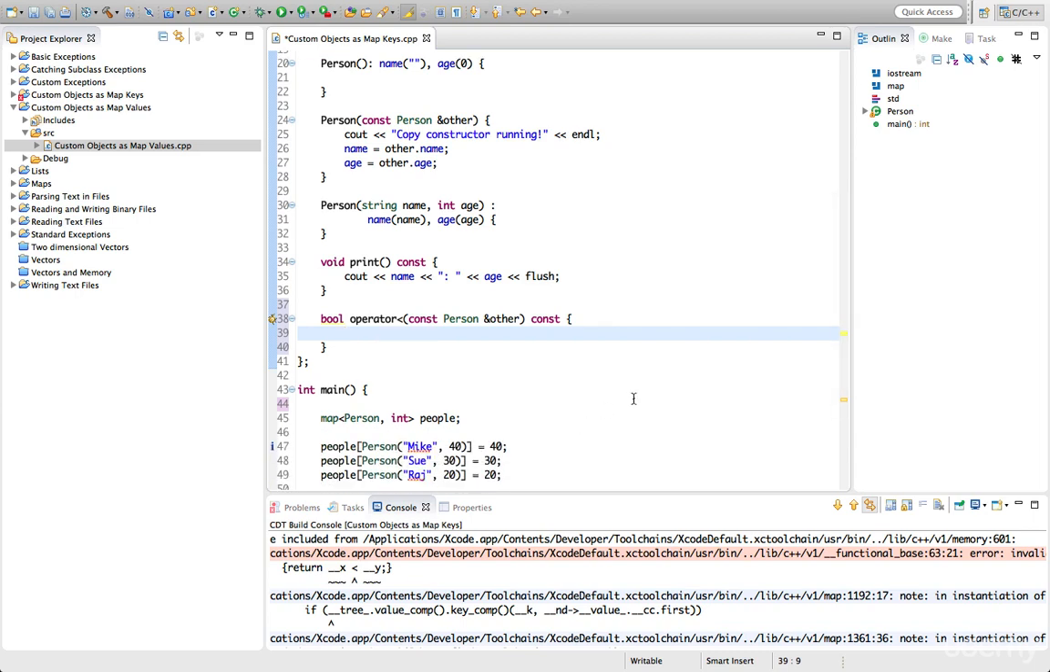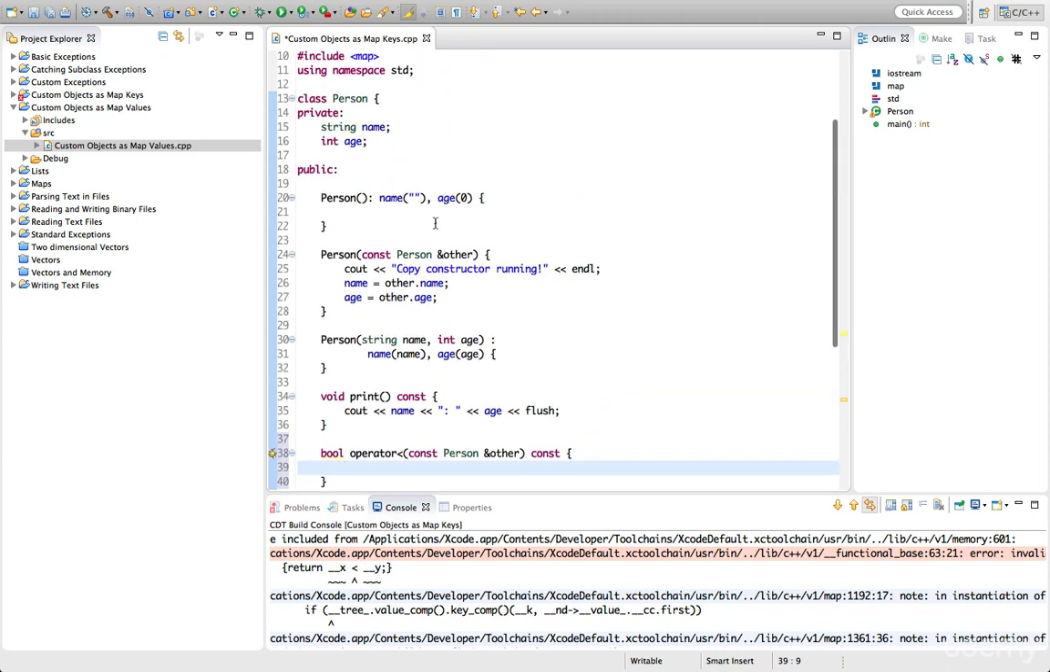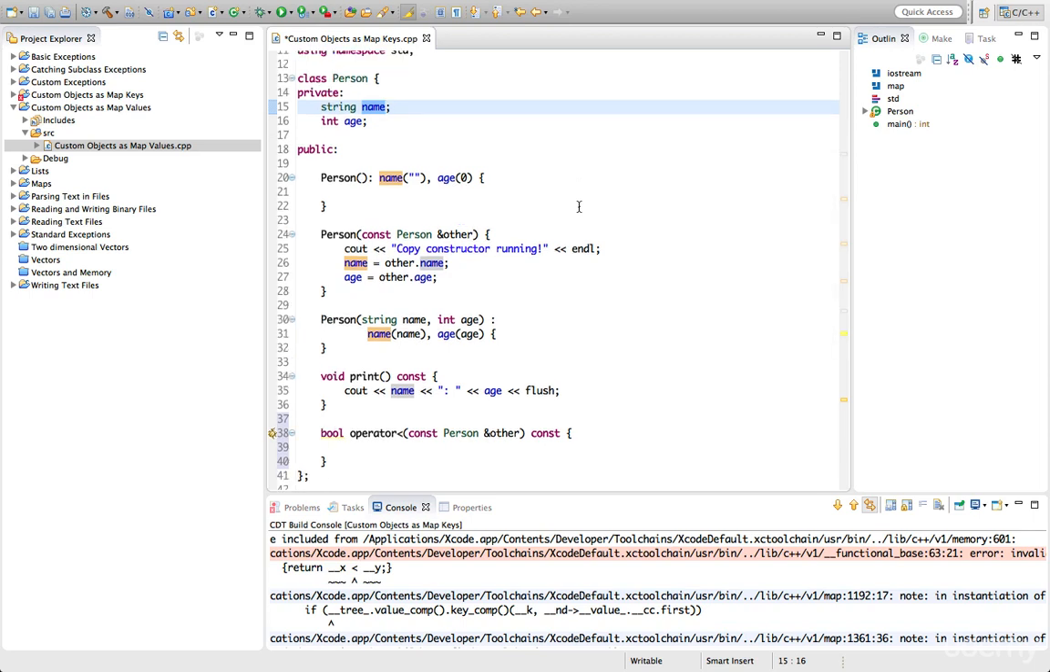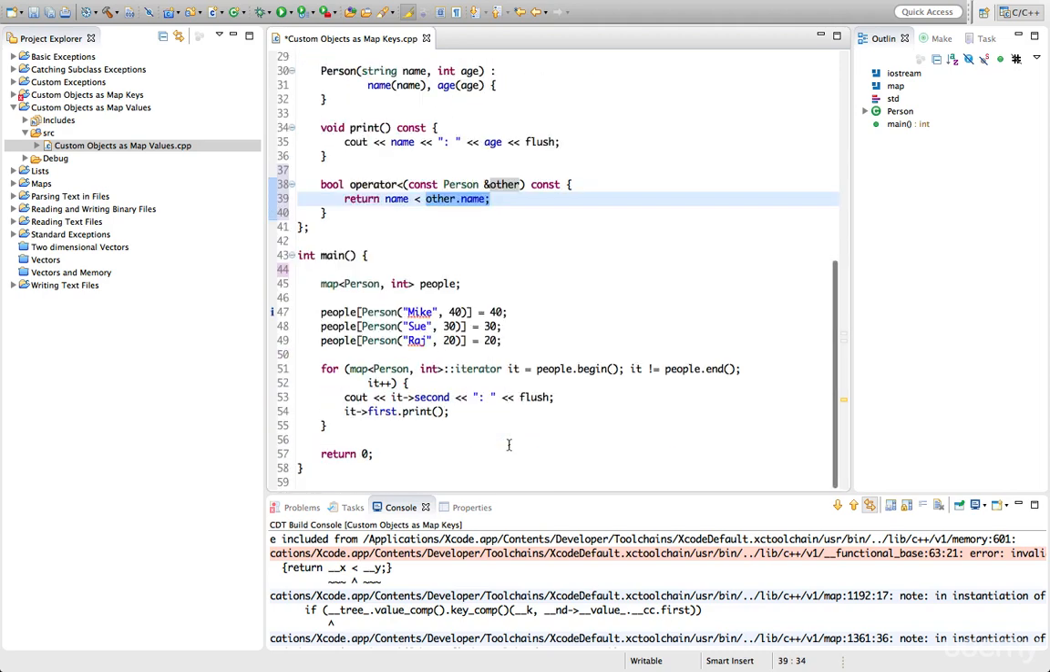So now how are we going to do that? Well, let's say that we consider one object of this class to be less than the other if the name is alphabetically less than the name of the other object that we're comparing it to. Then we can use the string less than operator, and we can simply return name < other.name, because that's going to return true if this name here is less than the other object's name and false otherwise.